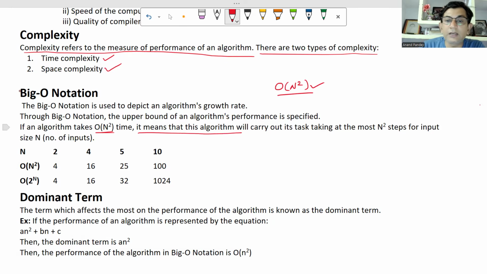It means that this algorithm will carry out its task taking at most n² steps for input size n. It means what? That algorithm will take maximum how many steps? n² steps to complete that task. And what is n here? Here n is the input size. Please remember this line is very important. If the performance of an algorithm is written like O(n)², it means that this algorithm will take maximum n² steps for input size n. This is the meaning of this.